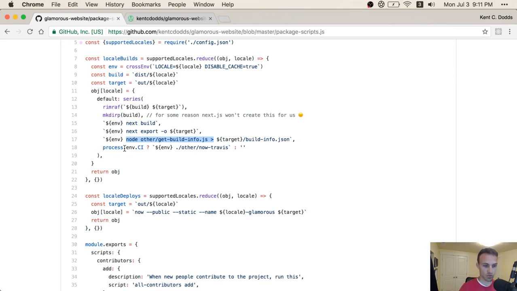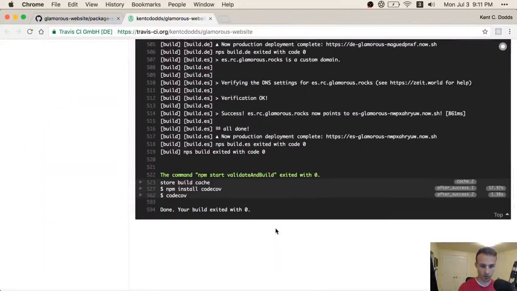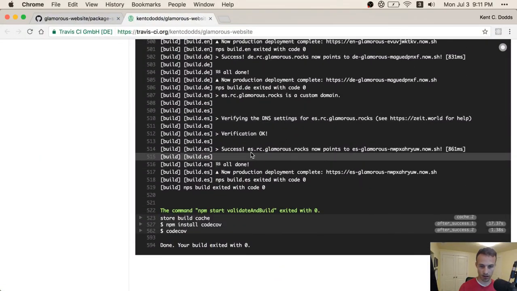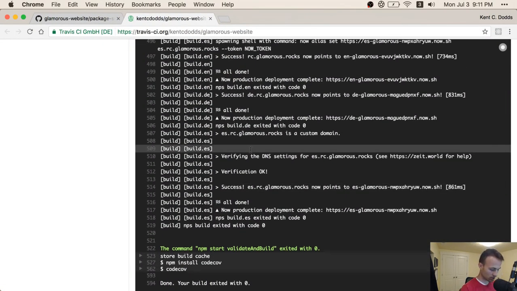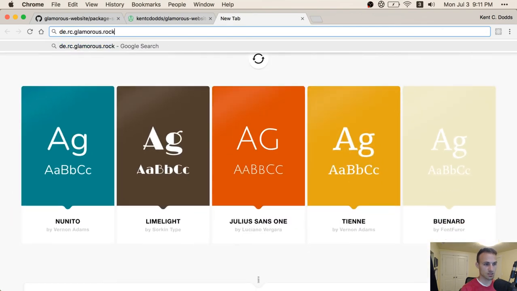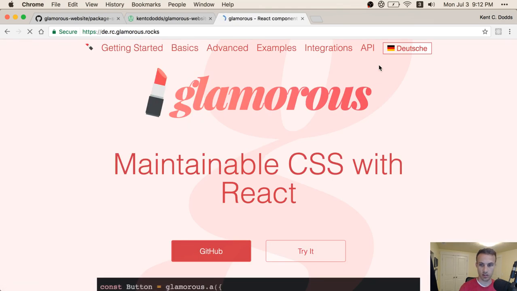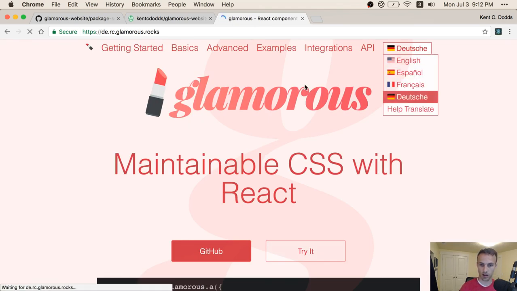And then if we're on CI, then we'll run now Travis, which is actually a package. I forked that, and I have an internal fork of that with some things specific for us, which are kind of handy. But anyway, once it's all done, everything's good. So we should actually be able to go to de.rc.glamorous.rocks, and we'll see the German version that we added with our German flag.